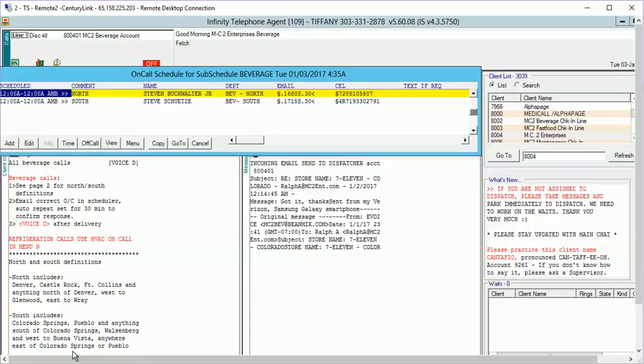The best rule of thumb, honestly, is if it's within a radius of Colorado Springs or anything lower than Colorado Springs, it's going to be south. If it's really not that close to Colorado Springs and it's definitely north, then it would go to the north on-call. And it's just the beverage and the fast food that do have the north and the south. The others just have the one on-call. So you just need to make sure that you're sending it to the right person.